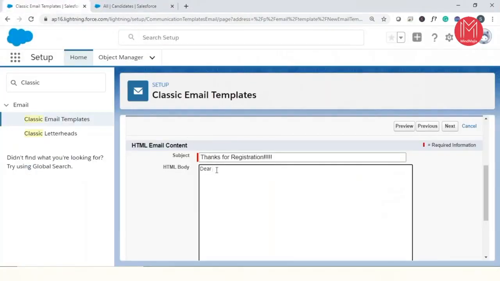So therefore, I would like to make it dynamic. We can have a dynamic email or static email. In a static email, the same message will be forwarded to everyone, so we can just simply write dear candidate. But in our case, instead of candidate, I want to use the specific name.